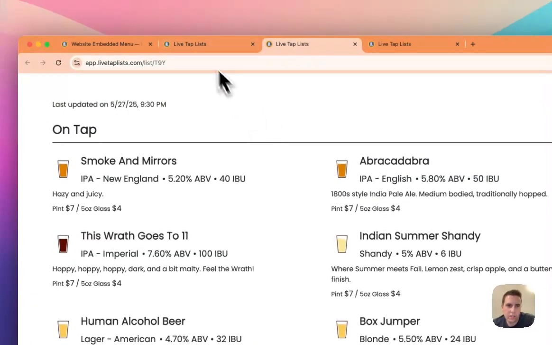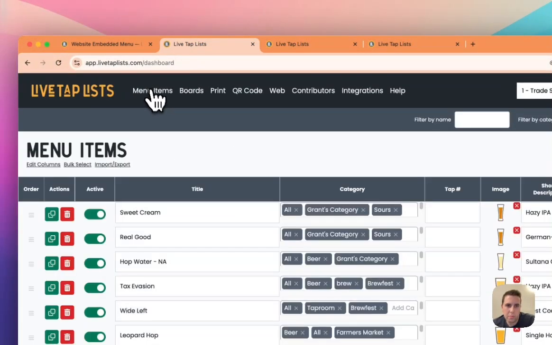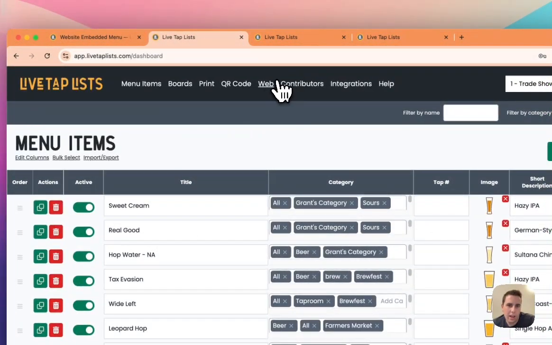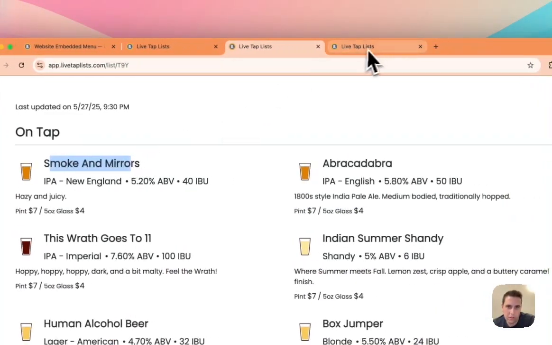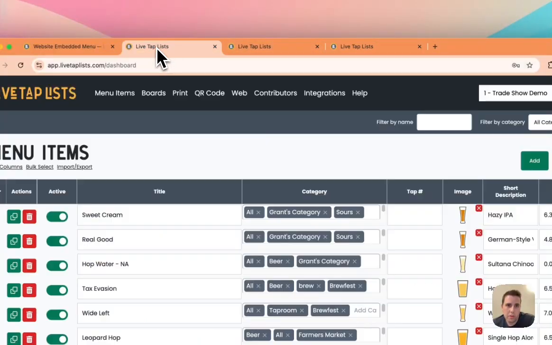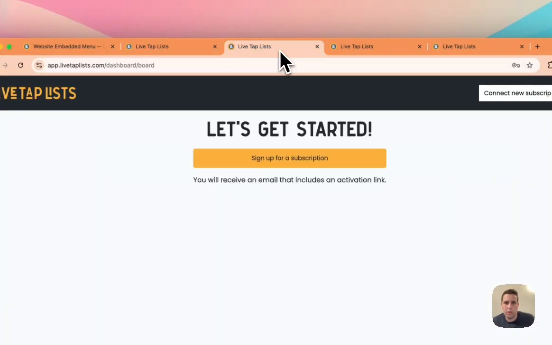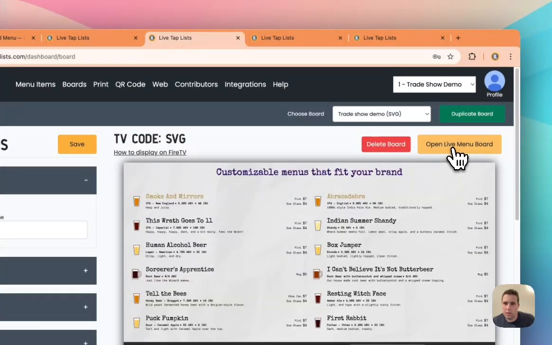Again, every change that you make on the menu items page is going to take effect live on all of your other menus. So for example, let's bring up smoke and mirrors on the web menu, smoke and mirrors on the print menu, and just for fun, let's open up the board menu, open it here.